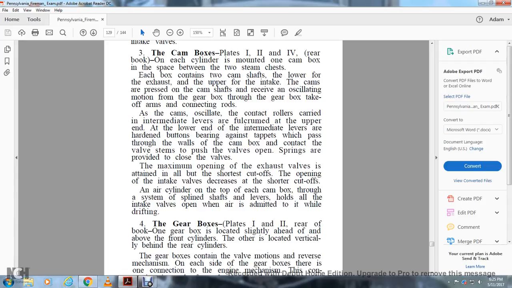Maximum opening of the exhaust valves is attained in all but the shortest cutoffs. The opening of the intake valve decreases with the shorter cutoff. The air cylinder on top of each camshaft throughout the system is a splined shaft with levers, and the intake valves open when air is admitted to it while drifting.